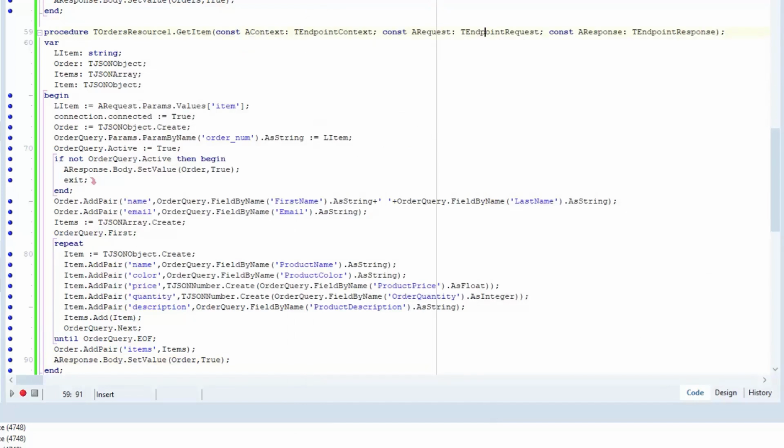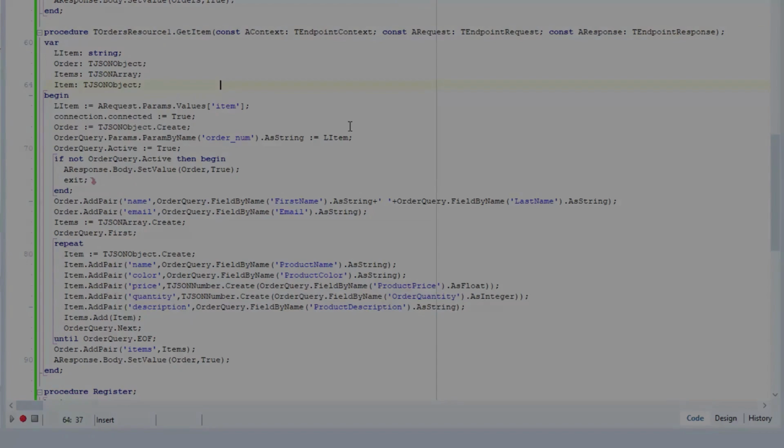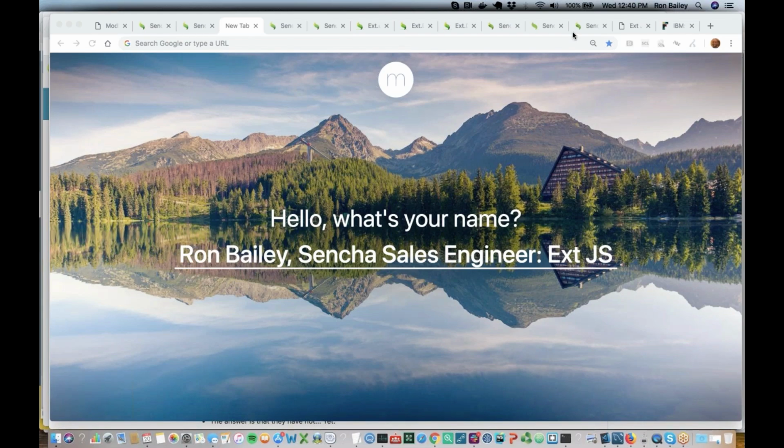So now we can take our built module, hand that over to our infrastructure guys to install in our web server, and our web developers can go ahead and access that for its data. Okay, so now let's hand over to Ron, who's going to show us how to build a web front end for our endpoint.